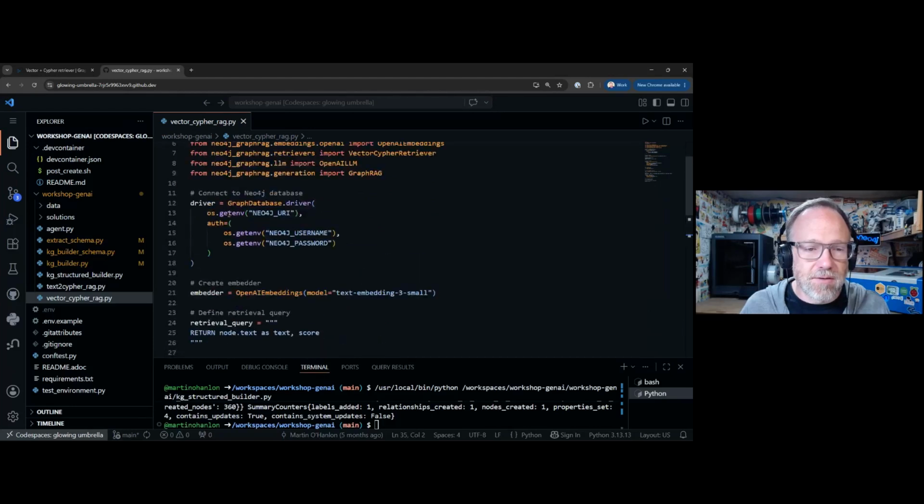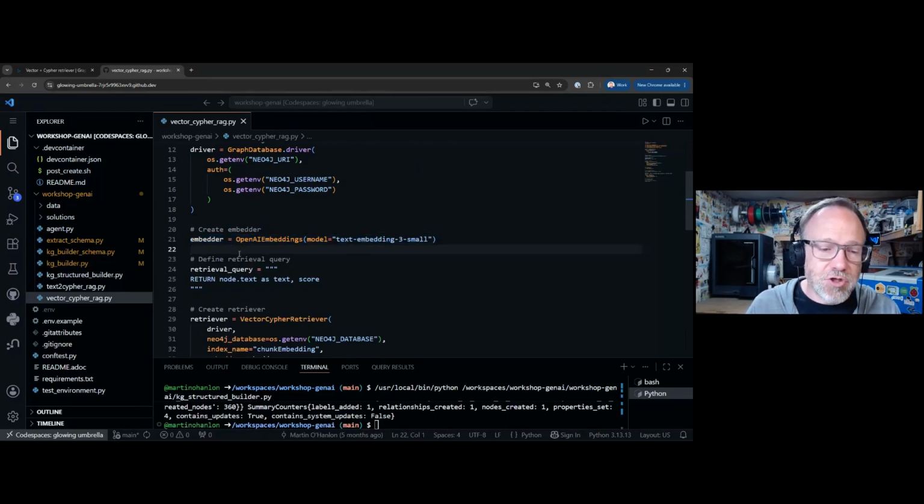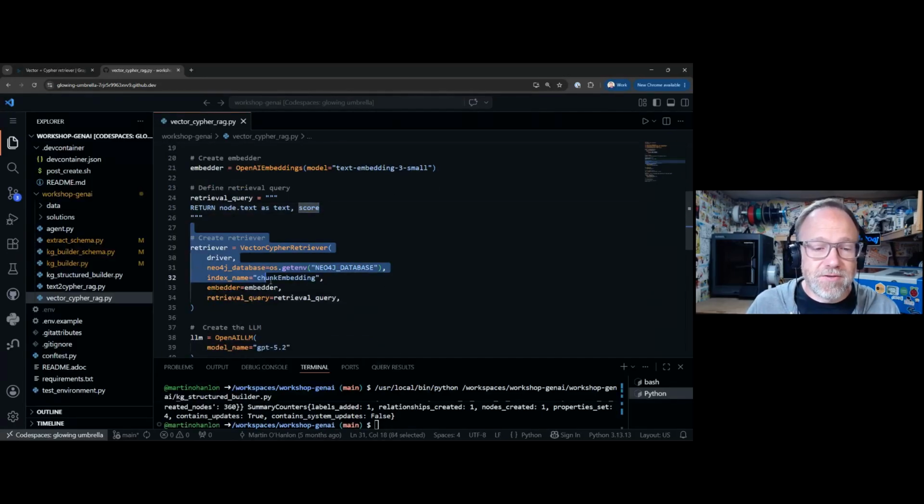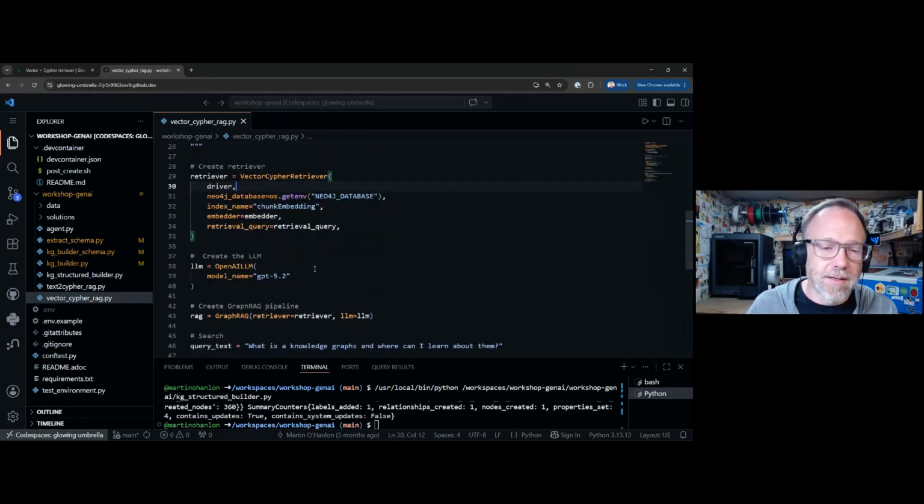All right, so the embedder is fine. We need an embedding model because we need to turn our question into an embedding. Our retrieval query is what is pulled back from the graph after we have done our vector search. In this case, it's just the node text, so the text of the chunk, and the score. When we define our retriever, we tell it what we're connecting to, what index we're using, what embedder we're using, and also what data we want to pull back afterwards.